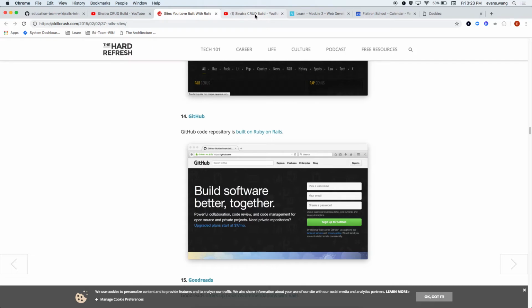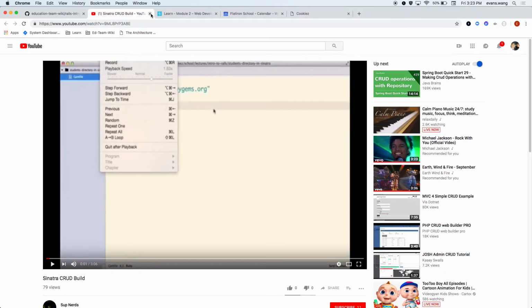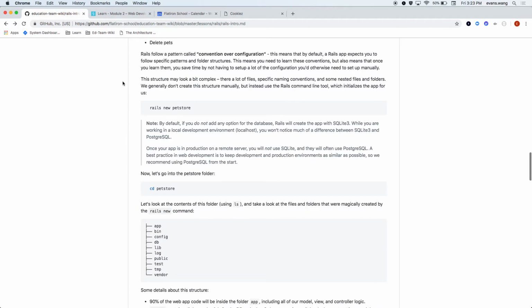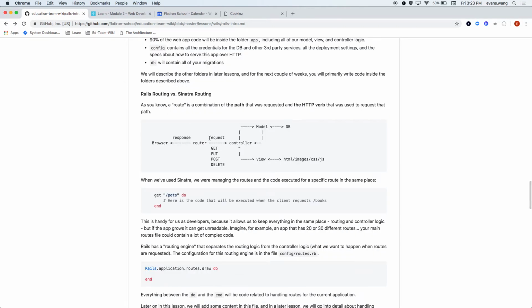Cool? All right, so let's get back to resources. This is how the routing goes, right? The browser sends a request, and it makes one of these four main requests. Put or patch is kind of the same thing, kind of, but not really. But for our purposes, this is edit.